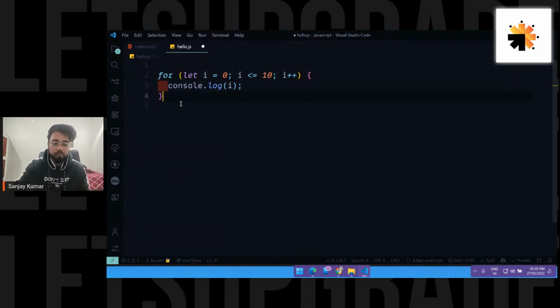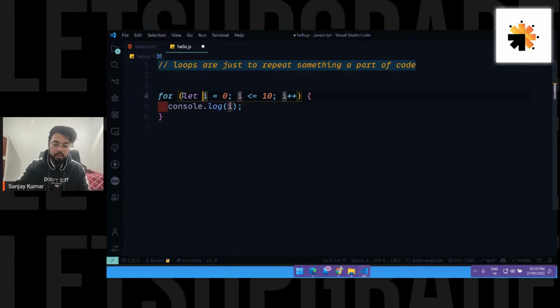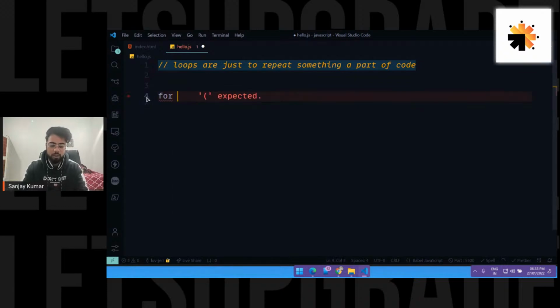So now, for loops are just to repeat a part of code. Repeat something or a part of code. Basically, it's just a loop. So let's start here. First we have to use the keyword for, use these two simple brackets, and then use two curly brackets.